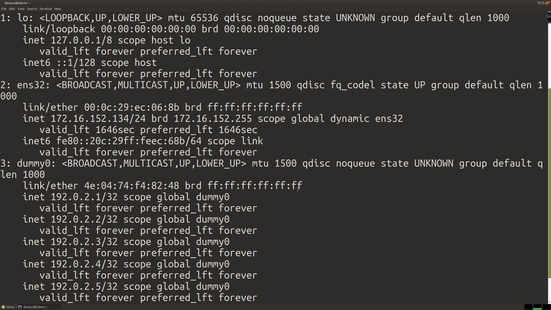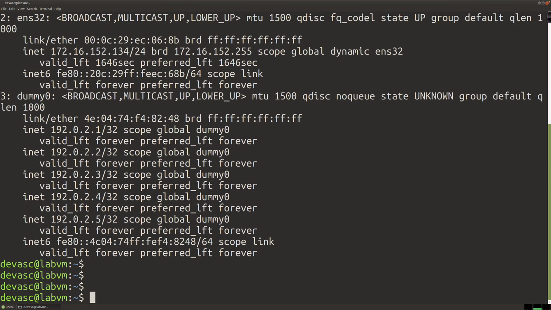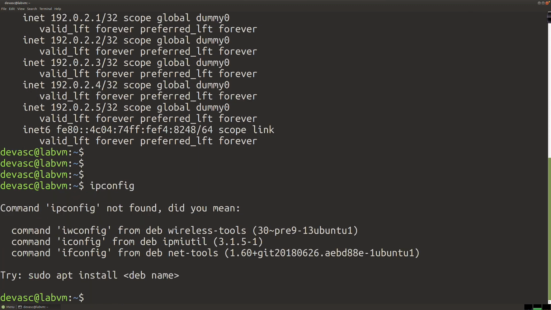Now, this is a virtual machine, and it is actually using the interface that is on the host operating system. And that's how, when we get ready to run some ping commands, you'll see that we have access out to the internet. Now, another command is ipconfig. Now, or I'm sorry, ifconfig.